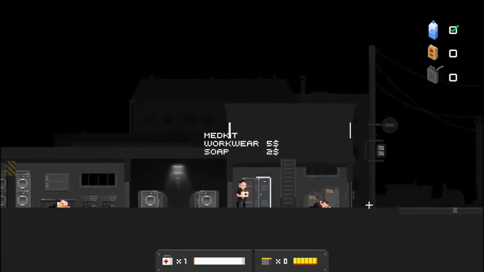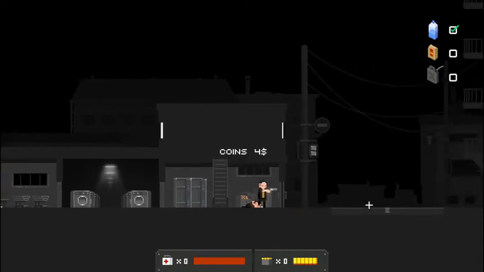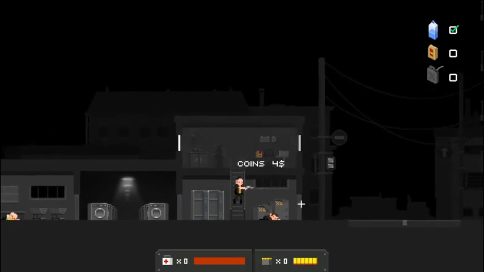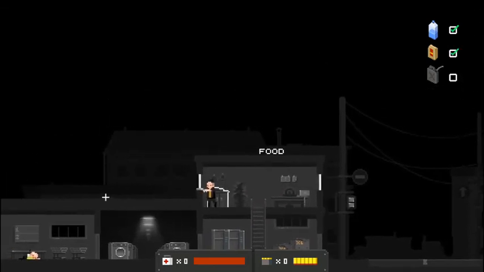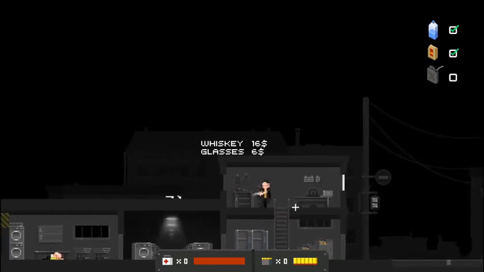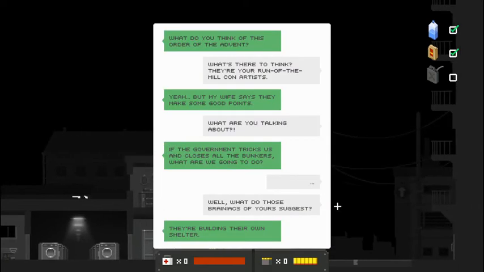Med kit, beautiful. Let's go ahead and heal ourselves. Let's heal Peter up, now that we know his name. Some coins. Alright, let's check up here. There's our food. Some windows to smash. Some whiskey and glasses. Smash. Oops, let's go ahead and read this first.